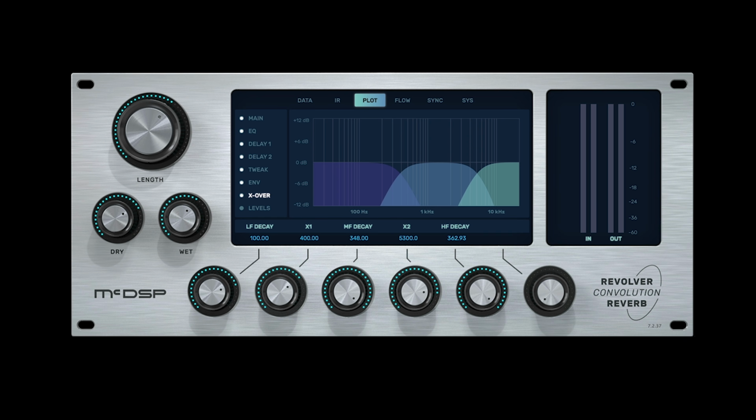However, we have made some changes in the plugin's crossover page. We've moved crossover 2 up to 5.3 kHz and turned the HF decay and MF decay knobs up almost all the way. This is giving all frequencies above 400 Hz a much longer decay time, resulting in a unique, breathy reverb sound that complements the mix.